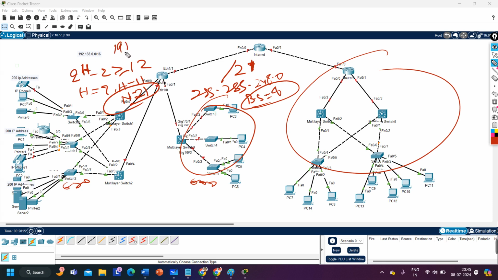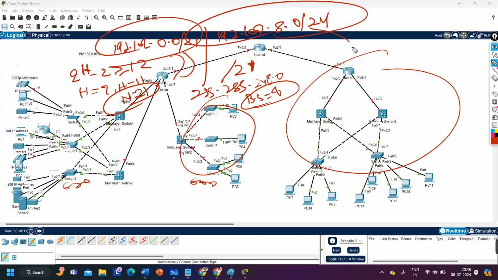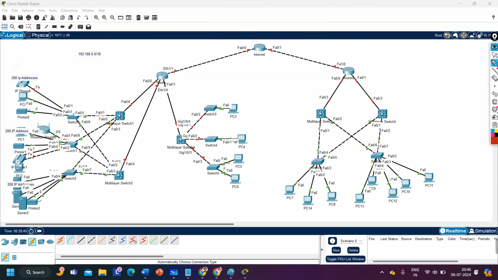So my first network is 192.168.0.0/21, and my second network is 192.168.8.0/21. This is for branch 1, this is for branch 2. Yes or no? Right, guys? Is it clear to all?